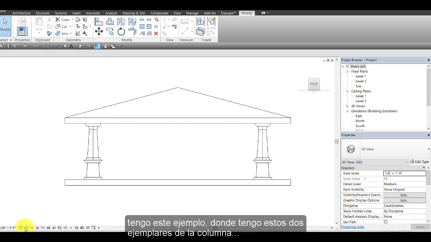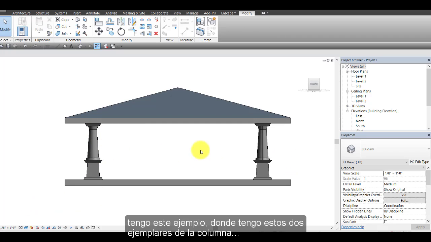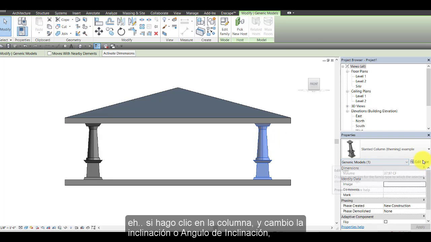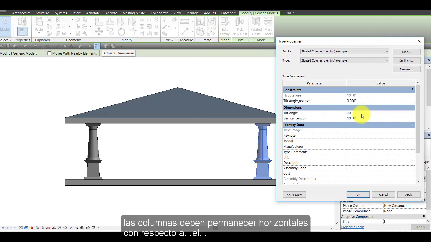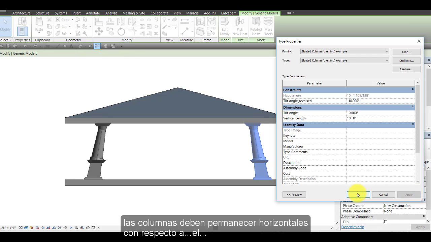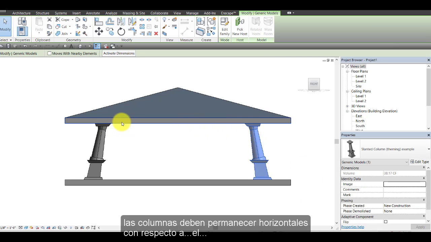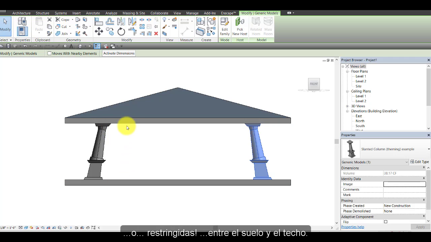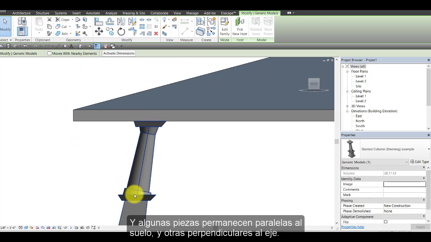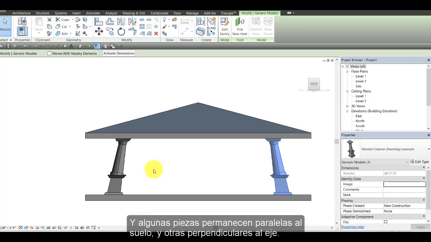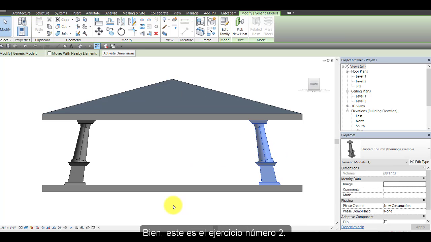When I load this into a project, I have this example where I have those 2 instances of the column. If I click on the column and change the inclination or tilt angle, the columns must remain constrained between the floor and the roof. And some pieces remain horizontal to the ground and some others remain perpendicular to the axis. Okay, this is exercise number 2. For more details, please refer to the article.